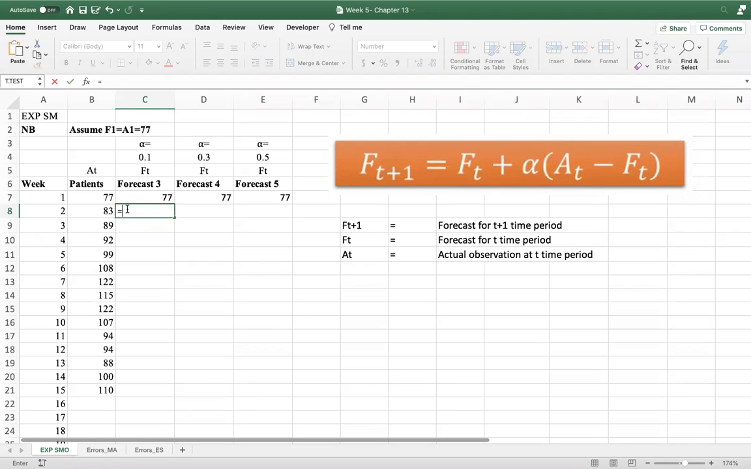So t plus 1, which is going to be F2, is equal to F1 right over here plus the alpha value that I store here times, in the parentheses, I will have to take the difference between A1 minus F1, right? What I will do here is hit enter. As you can see, it is going to be 77 again, because remember, A_t minus F_t in this equation is going to be 0, and that's going to cancel out this alpha times A1 minus F1, and F2 is going to be equal to F1.